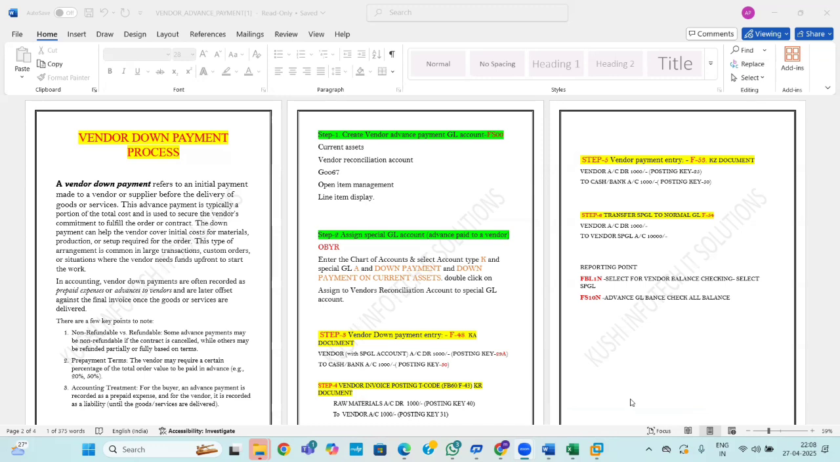Okay, sir. Special GL is nothing but advance payment. That means paying in advance before delivering the material. Then later, how we will convert the special GL to a normal GL account, and how we will adjust that advance to the particular invoice. Everything is mandatory for this process. Whatever I mentioned, you have to explain.